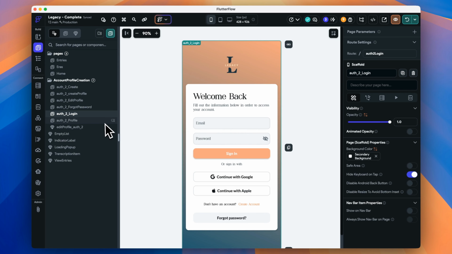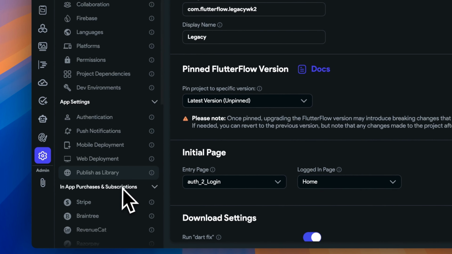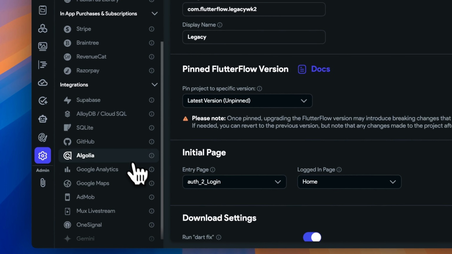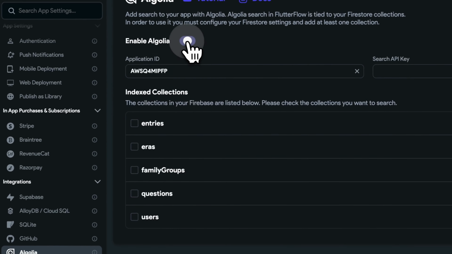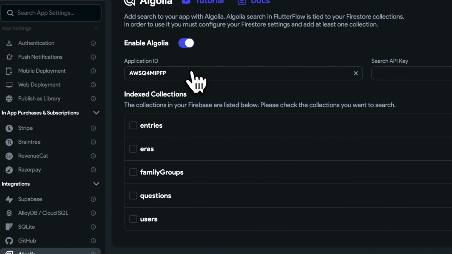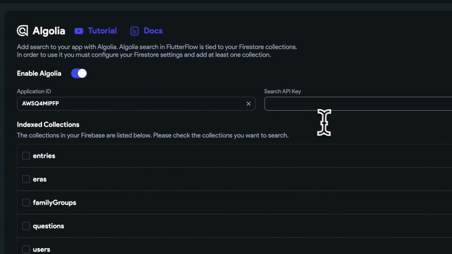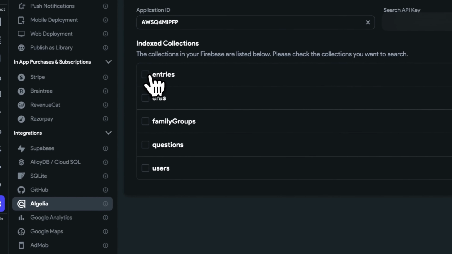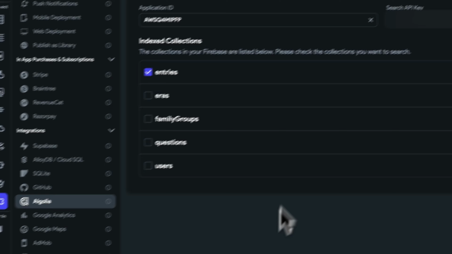The final step is telling FlutterFlow about our Algolia setup. We'll go into Settings, and under Integrations, we'll find Algolia. Enable the integration. You'll need to paste in your Algolia application ID again, and this time you need the Search API key from Algolia. You can find this separate key in your Algolia API Keys section. It has read-only search permissions, perfect for the client side. Finally, under Indexed Collections, select the Firestore collection or collections you've configured, and that's setup complete.